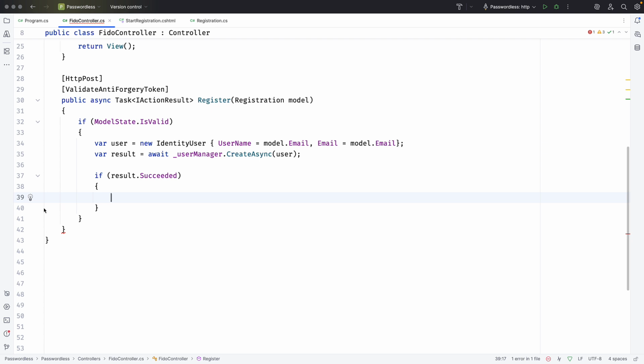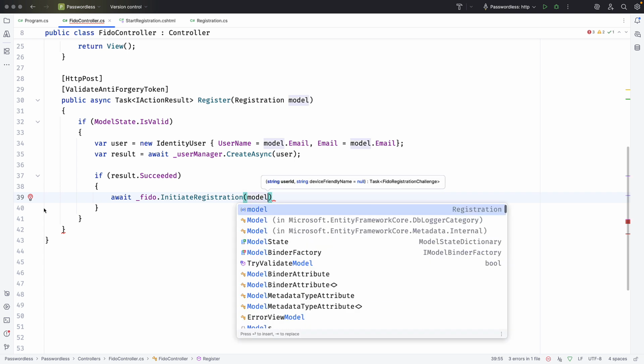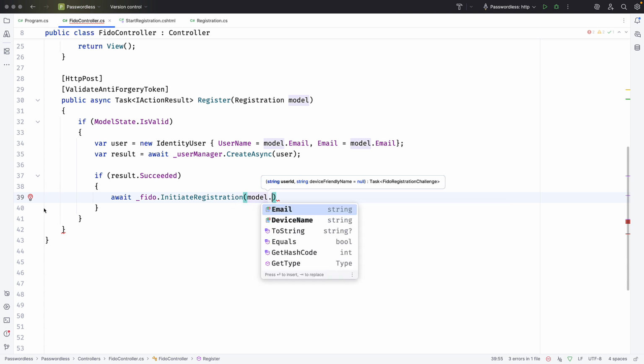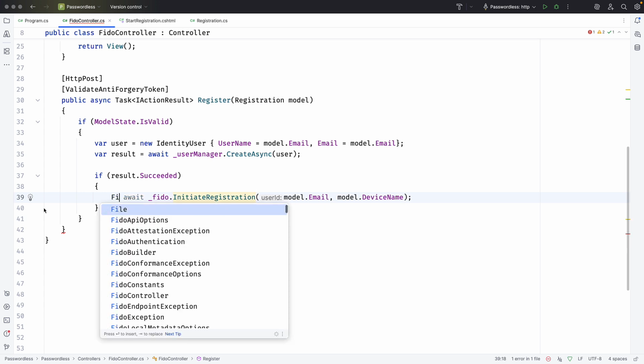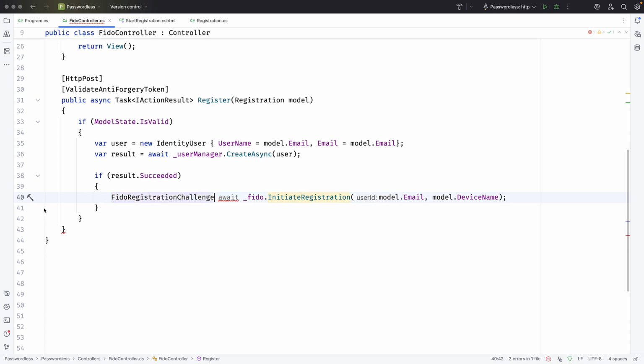To do that, I'm going to await on a call to _fido.InitiateRegistration. To initiate registration, I need to pass the user ID, and that user ID will be the email, and I need to pass the device name. And again, we get that from the model. This returns me something of type FidoRegistrationChallenge, and we'll just call this challenge.